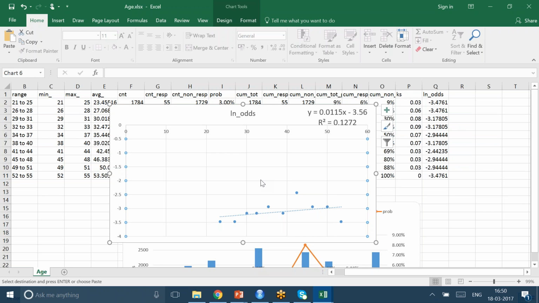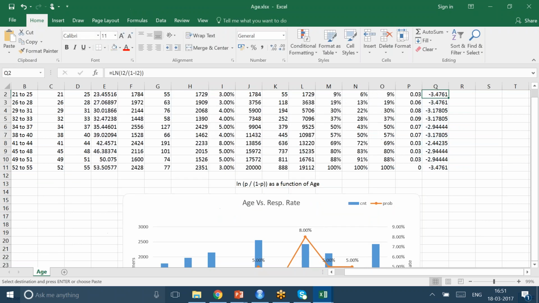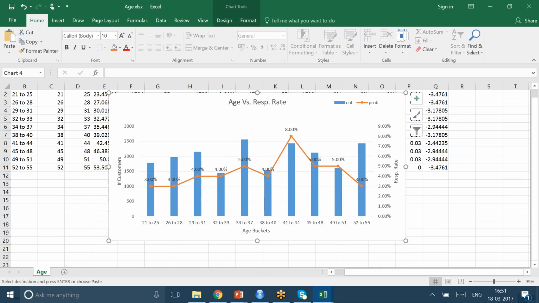Now let me give one example. Coming back to our age, and this is one of my best examples from the banking side, which I often give. In age, when we saw this trend, let me delete this graph. Here we clearly see R square is very bad. This is the trend.